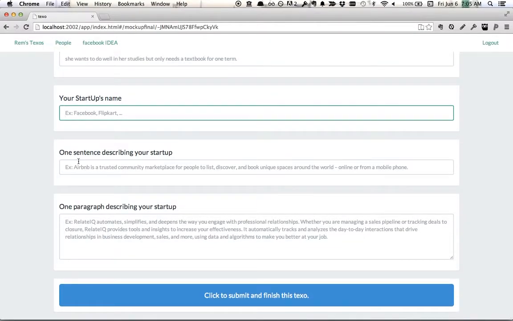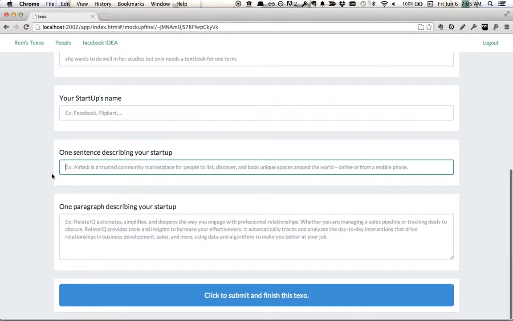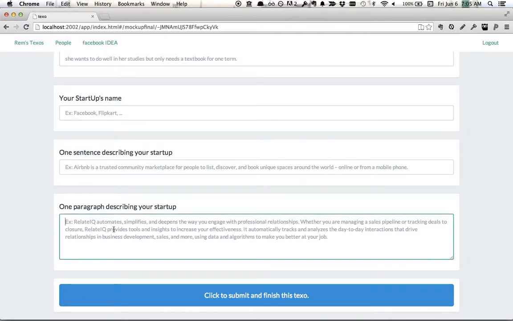Do one sentence describing what your startup does. So here's an example from Airbnb. Airbnb is a trusted community marketplace for people to list, discover, and book unique spaces around the world, online or from a mobile phone. Short, sweet. If it's any longer than this text box right here, you're doing something wrong. And then here you can do one paragraph describing your startup.